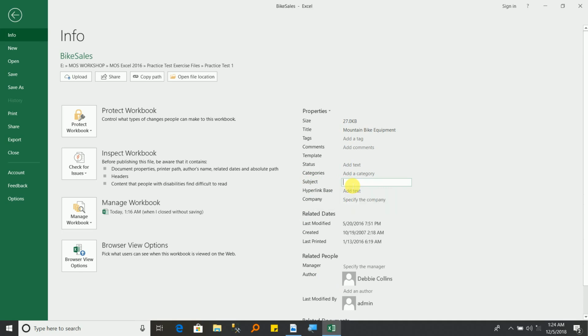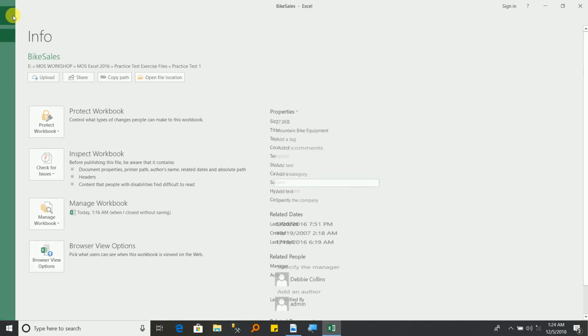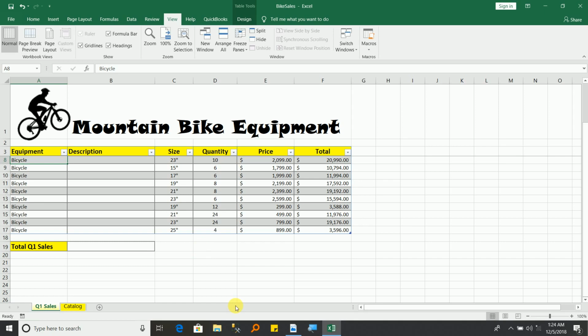So do well to explore the other options as well. And I'll type in equipment draft. So once I do that, the second task is solved.